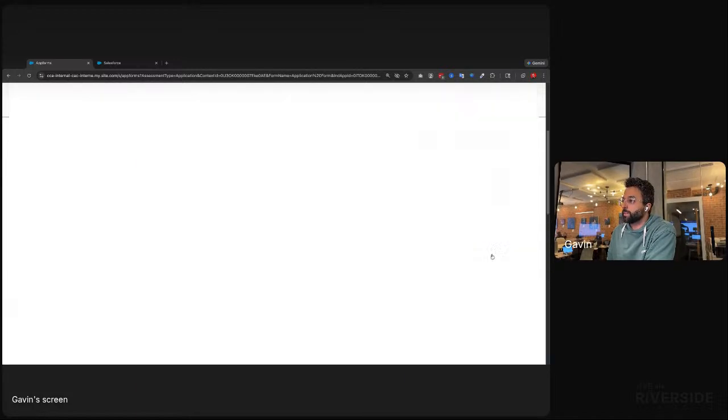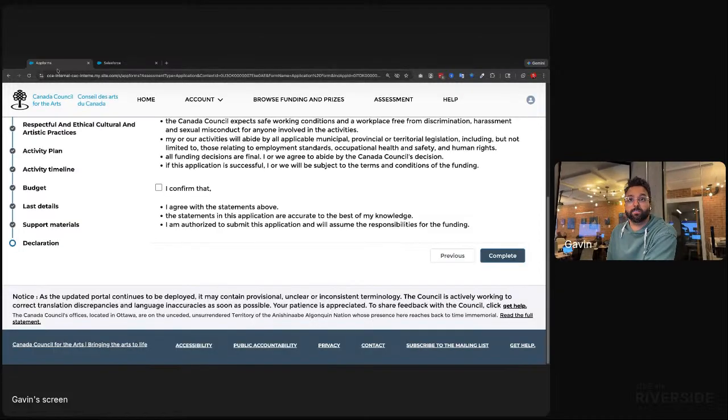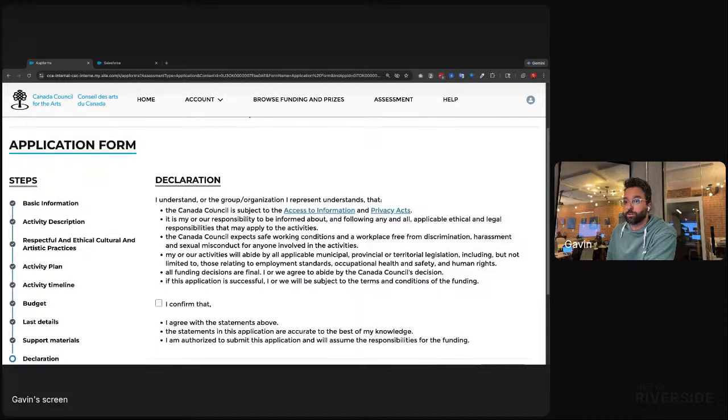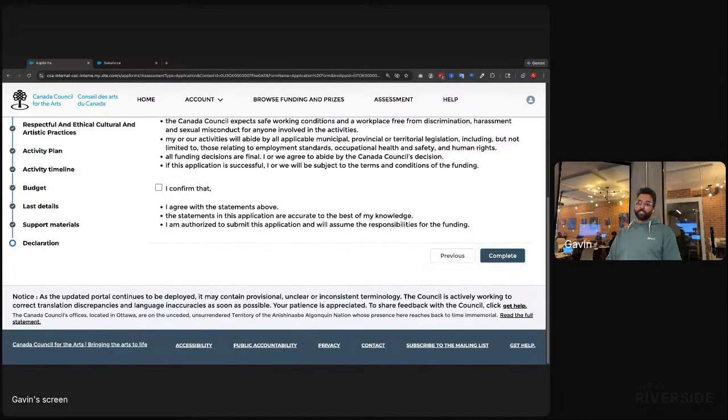I don't know. Iterative design. This is the first time I'm prepping this application, so give me a little grace. And then that's it. Declaration, submit, and there we go. That's been just over an hour.